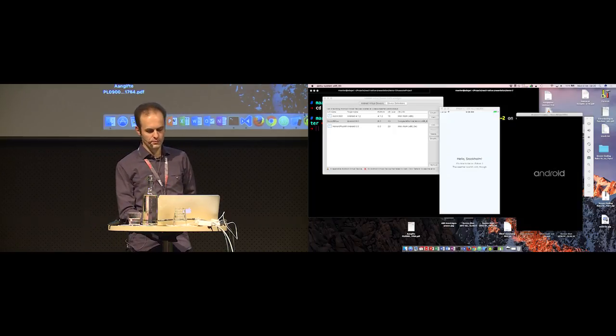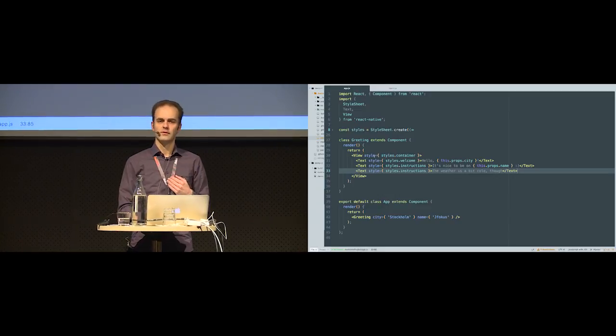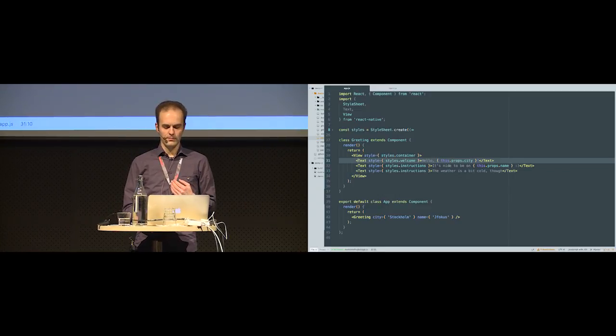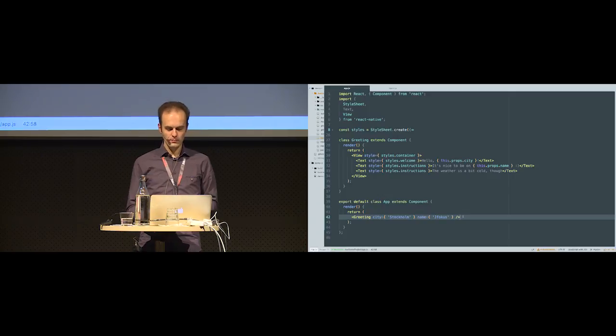But in the meantime, we can look at the code for a little bit. As you can see, there's 3 text elements here in the code. They're using props, and they are reading something from the props. And we can also see that if we use our component, our greeting component, we can specify parameters for this component. In this case, we're specifying the city and the name. And we can see that the city is reflected there in the props, as is the name. And we can easily add more text if we like.